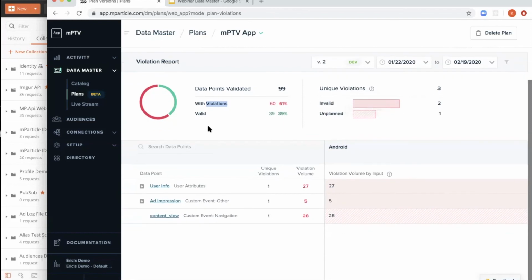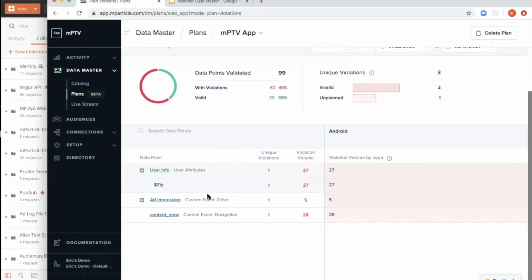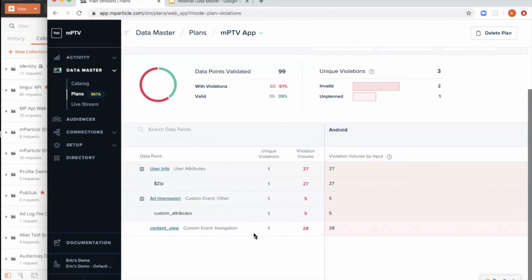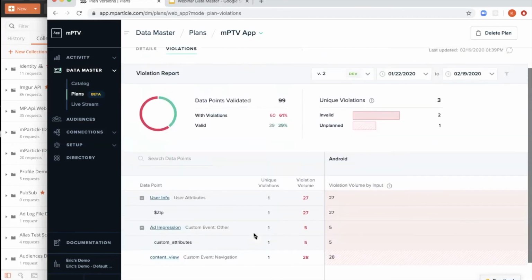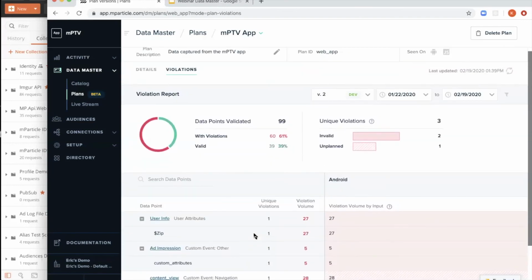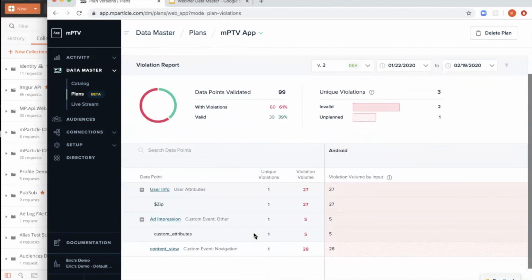Then I can drill down by data point, and we can see each of these mistakes I made. Here's my zip that I'm collecting incorrectly. And you can see that I've collected 27 of those just while I've been setting up this demo. And for my add impression, I've been missing my custom attribute that I need. And here's my content view, which is an unplanned event that's not in my data plan. So here we have basically a one-stop shop where I can view everything that I've been collecting, validated against my plan to see what's correct, what's incorrect, and exactly where I need to go to fix it.